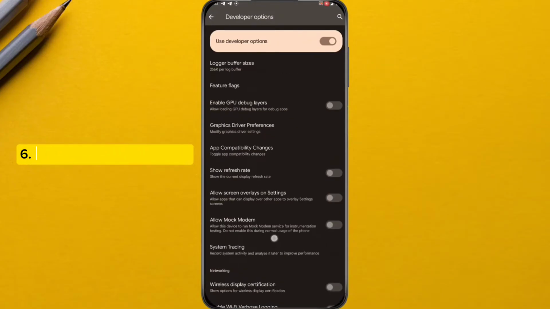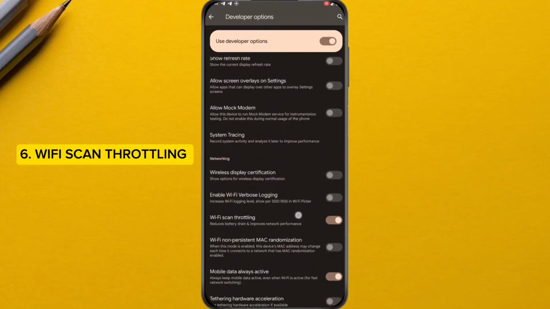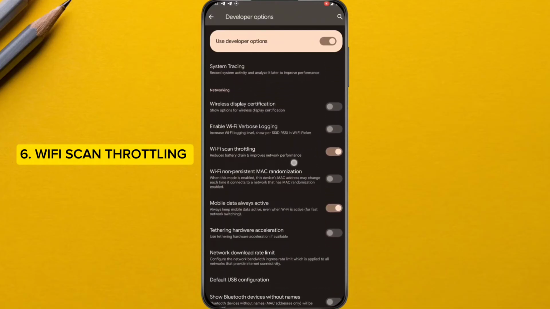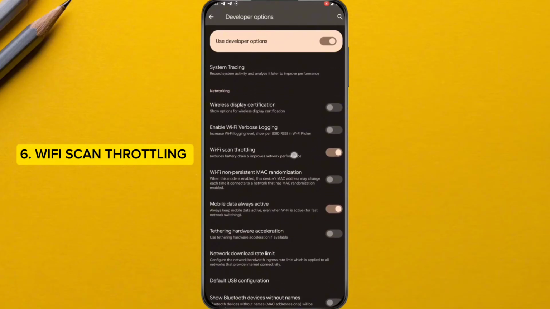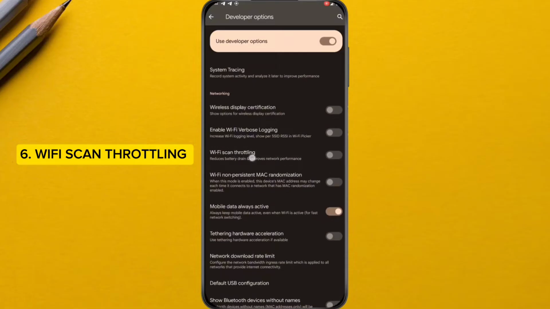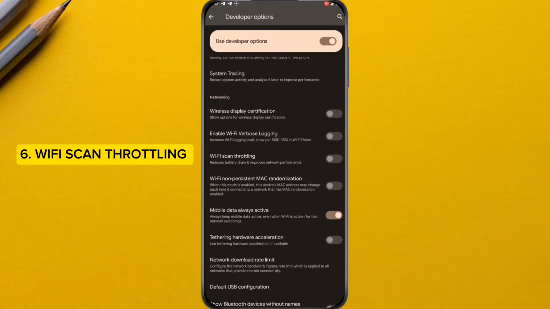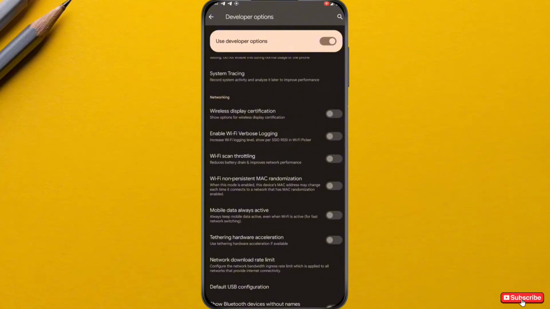And the next is to limit location services. Location services are sneaky battery killers. Go to developer option and turn off Wi-Fi scanning and Bluetooth scanning. These are used for location accuracy, but they drain your battery even when you are not using your GPS. So you just have to turn them off unless absolutely necessary.